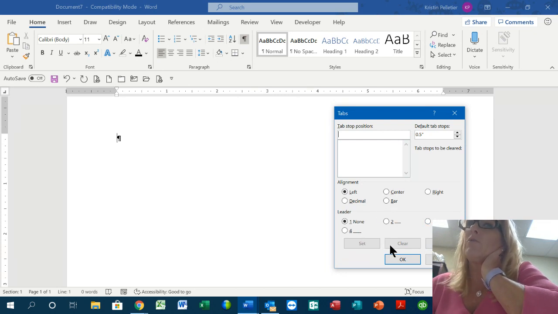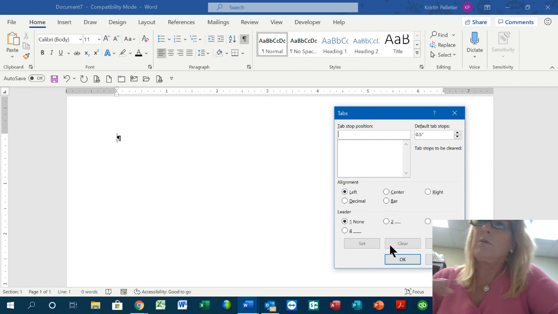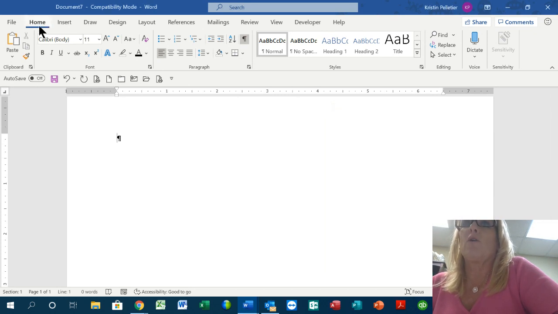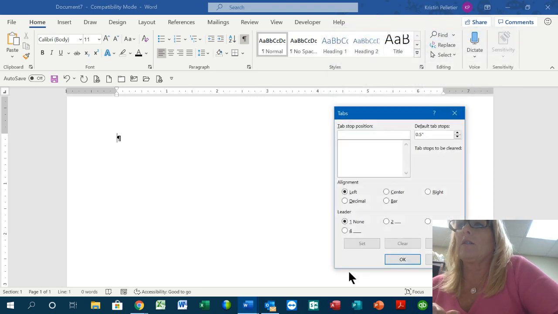I'm a fan of using the ruler, but sometimes if your hand is a little shaky, it's tricky grabbing those tab stops and moving them up and down the ruler, or trying to drag it down and off the ruler. So this sometimes is a better option for some people. So I'm going to cancel that, but that's where you go. You go to Home tab, Paragraph Group, Dialog Box Launcher, and go to the tabs.